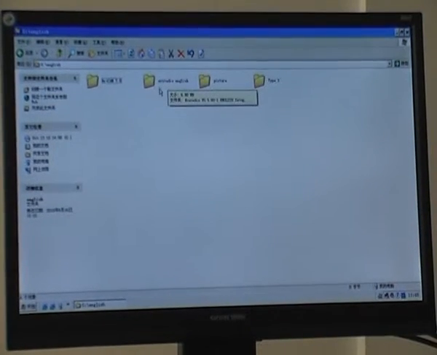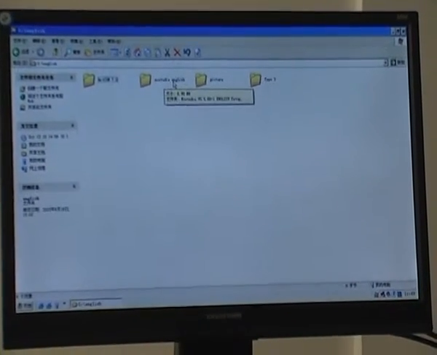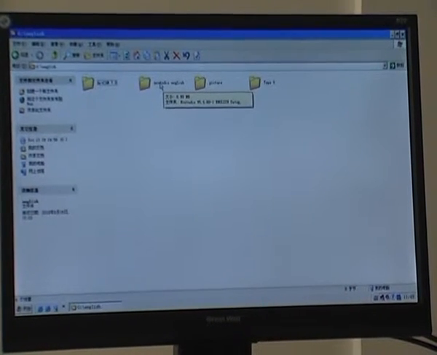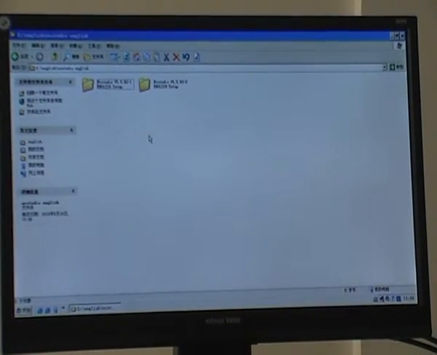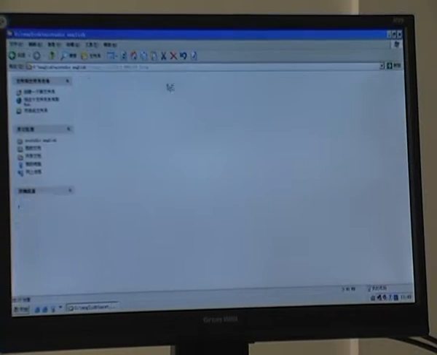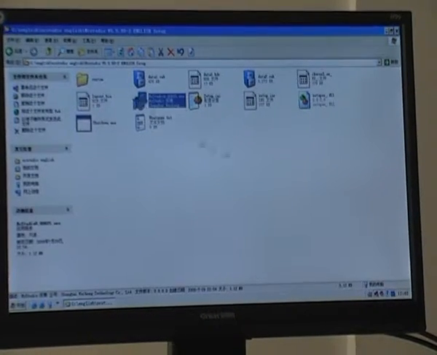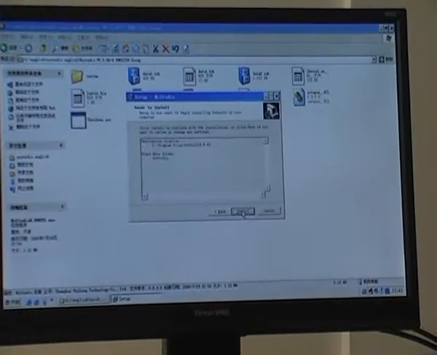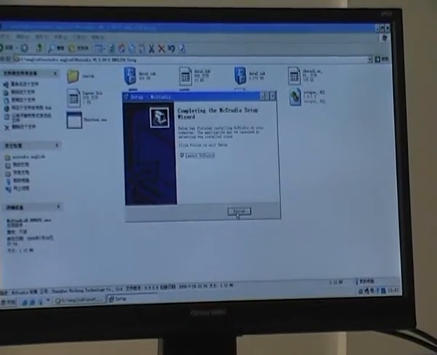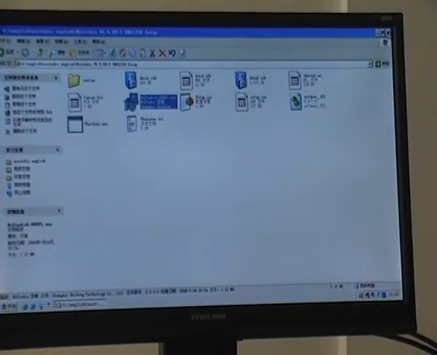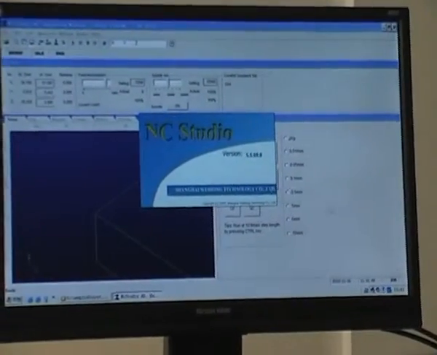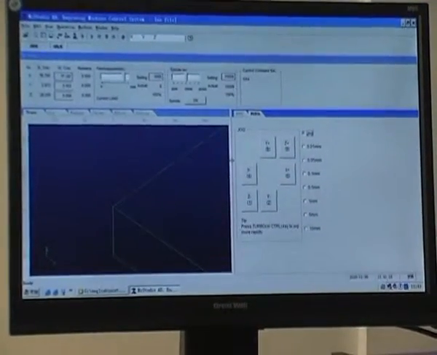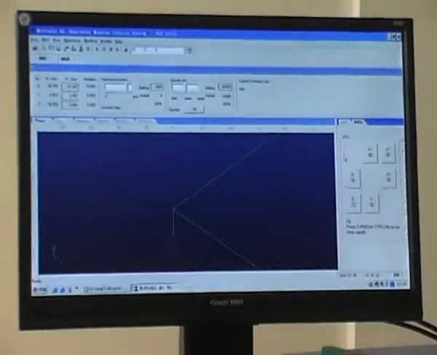Okay, now first we need to install the NC Studio. This software is used to operate the machine. The installation of this software is very easy. Now it's finished. Okay, it will be opened automatically.